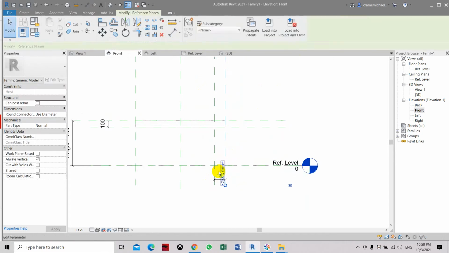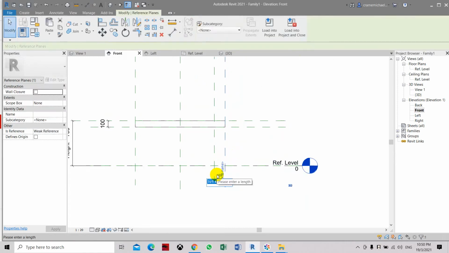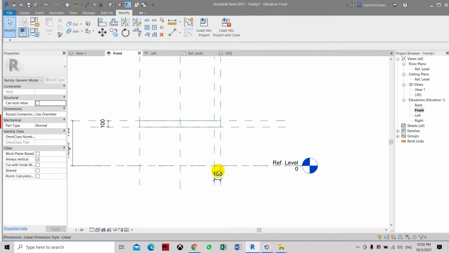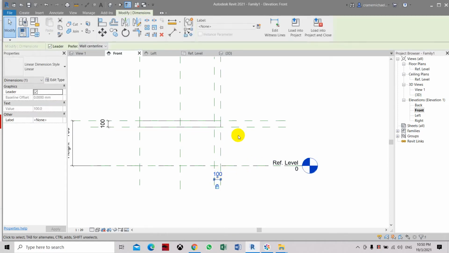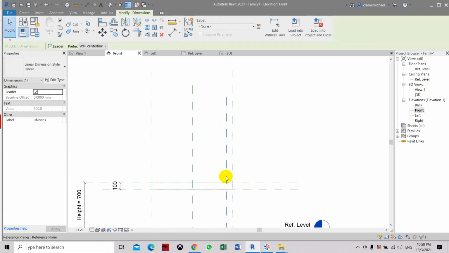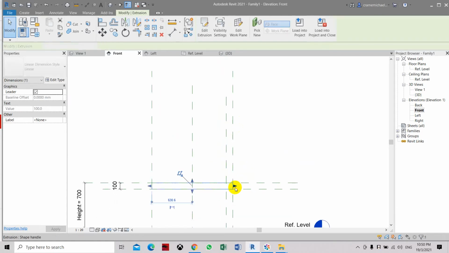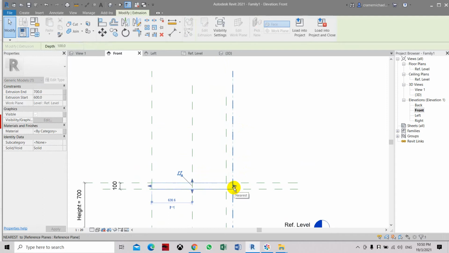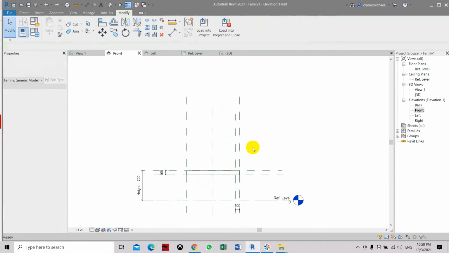Select here to change the dimension to 100. Let's say the thickness will be 100. Let's lock it. Now this is locked into this. The button is already locked.